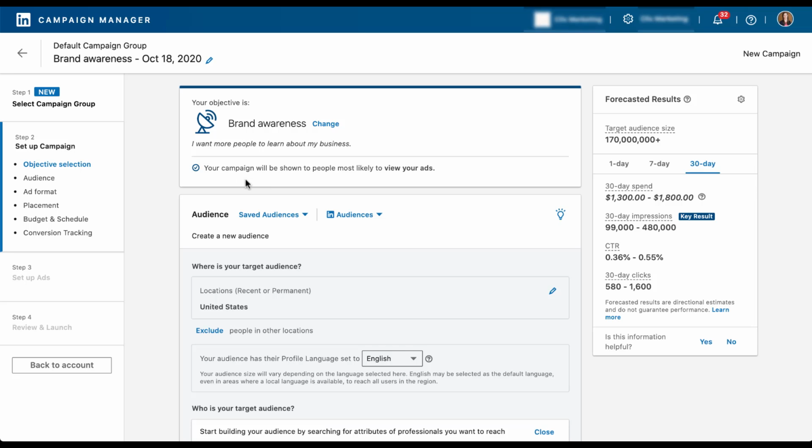You can see right here, it says your campaign will be shown to people most likely to view your ads. So LinkedIn is going to try to show basically to people who have a profile and they actively use it. There are lots of people who just don't log in, they don't check things, so they're not really going to see your ad. So LinkedIn is going to try to focus on people who will view your ad. So we're really only optimizing for impressions here.